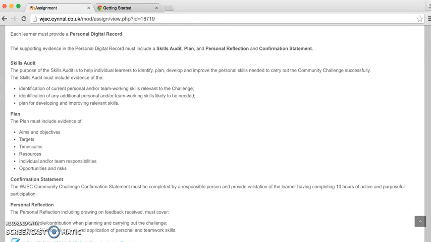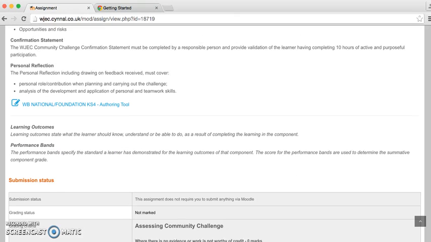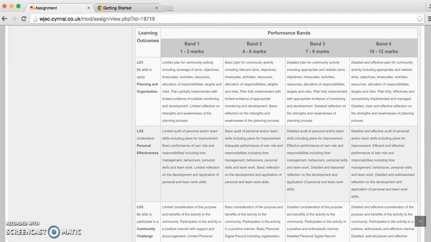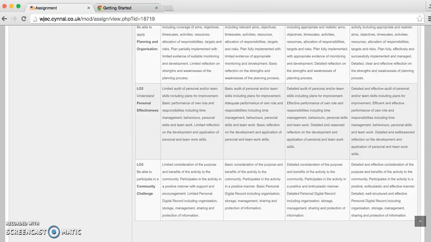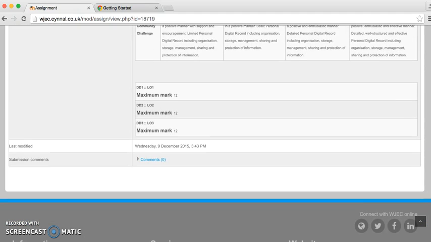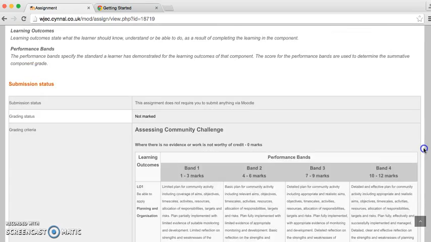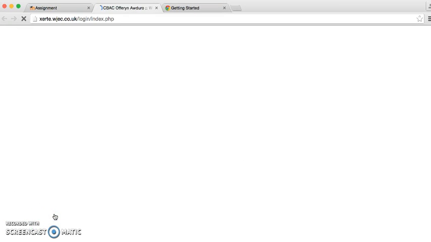It outlines what I need to do in terms of the work that needs to be completed on the portfolio. It gives me some information further down about the submission status, the performance bands and learning outcomes, and eventually once this work is marked, that would be available for the person who goes in and marks the work. And what you'll find here is the little blue button, which is the Welsh Bac National Foundation Key Stage 4 Authoring Tool. So we click on that link.